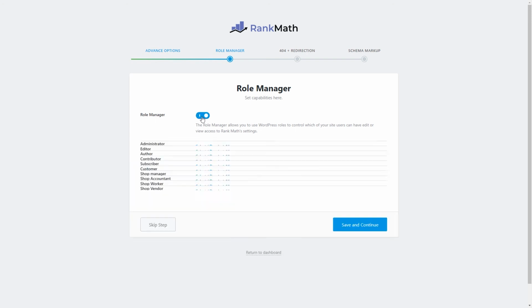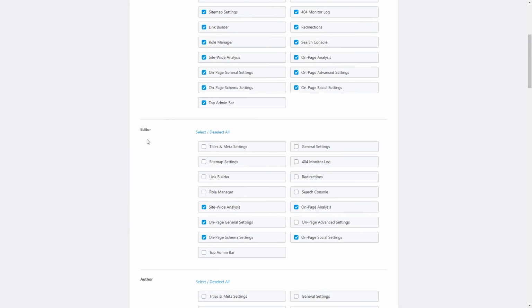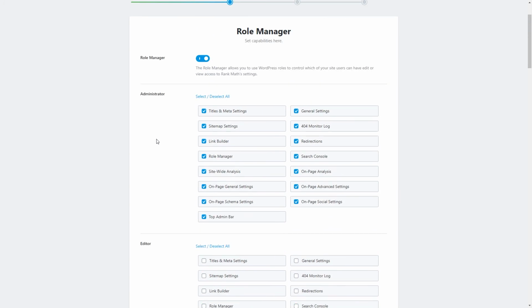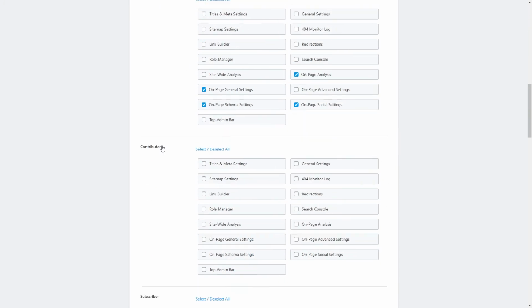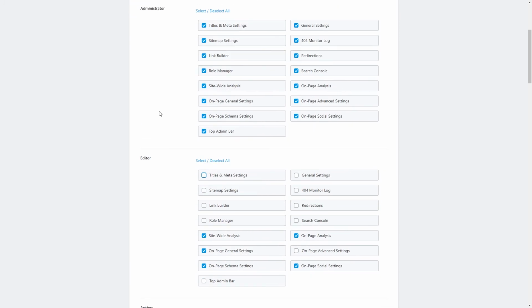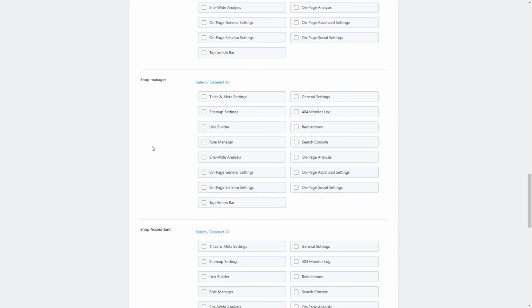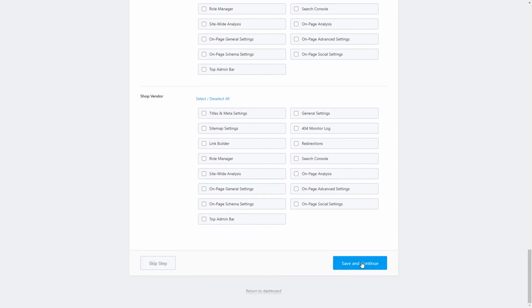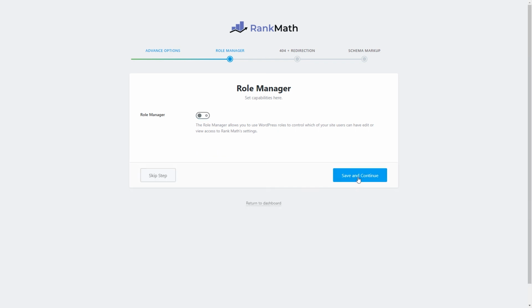So if I turn this on, the administrator can control everything within the plugin, and then different users can control less depending on what they have been assigned. You can customize this for every single user. As you can see, you can just tick things and then untick them, and that is all down to you. So you can go through all of these settings to your personal preference, and then once you are happy, scroll to the bottom and then click Save and Continue. I'm personally going to leave this off, and then I'll click Save and Continue to move to the next step.